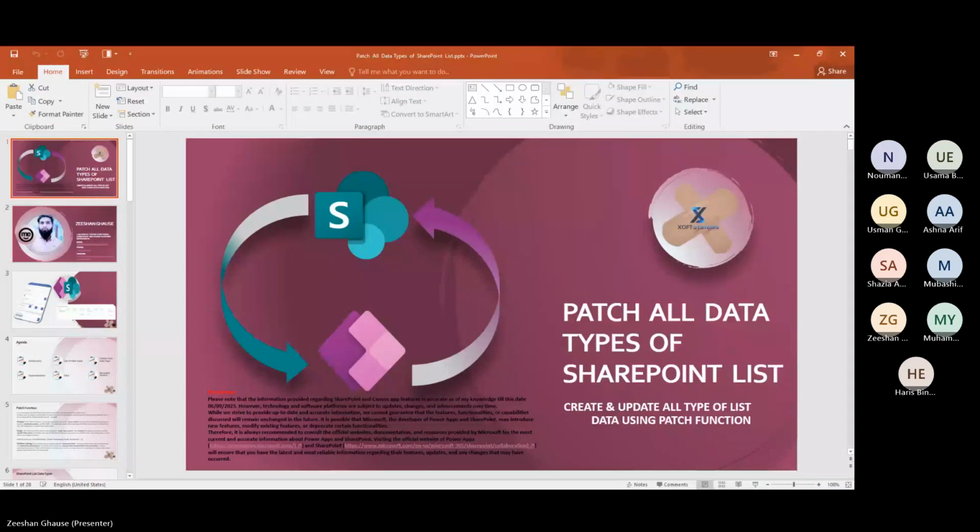Okay, so in the series of Canvas app, as you can see here, today we are going to talk about SharePoint, all types of data types, and how to patch them from the Canvas to the SharePoint. So I just tried to give some sort of knowledge. So here we go.